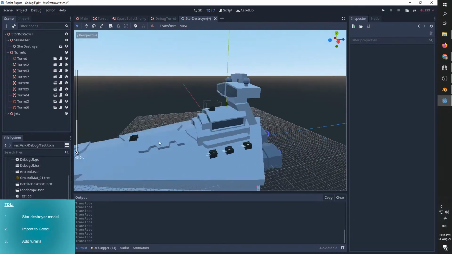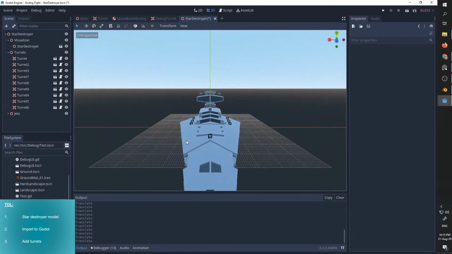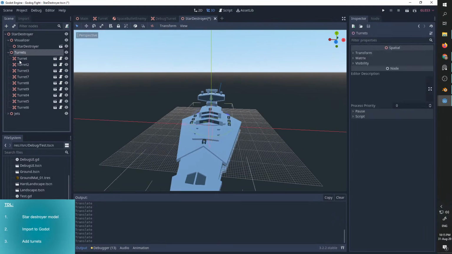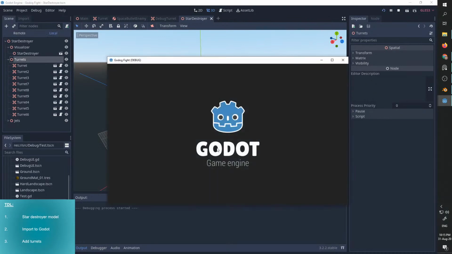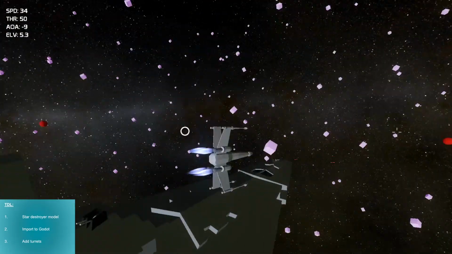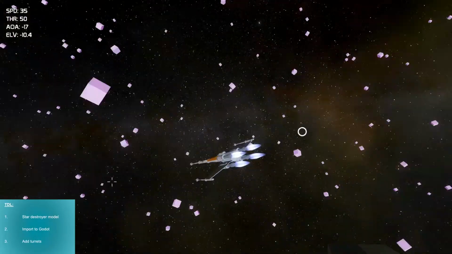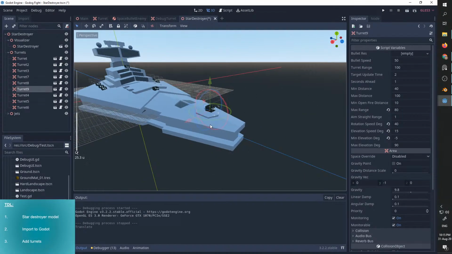Okay, so we have the Star Destroyer. We have the turrets. Let's run one more time. Let's just see how we're looking, and afterwards I'll make it so that we could explode the turrets. Okay, yeah, they're firing at me. Oh no, no, no. Oh, this one is floating. I don't know if you caught that. This one is floating.